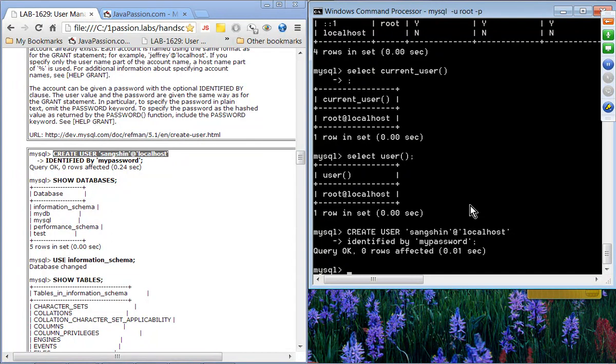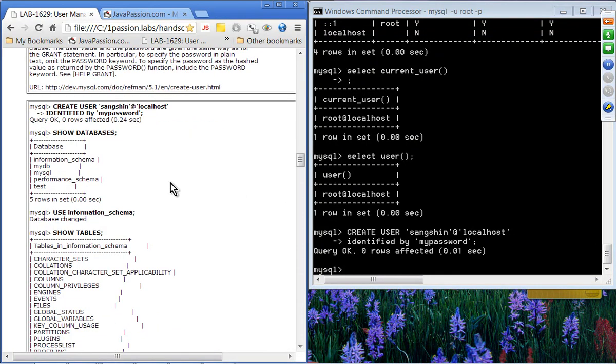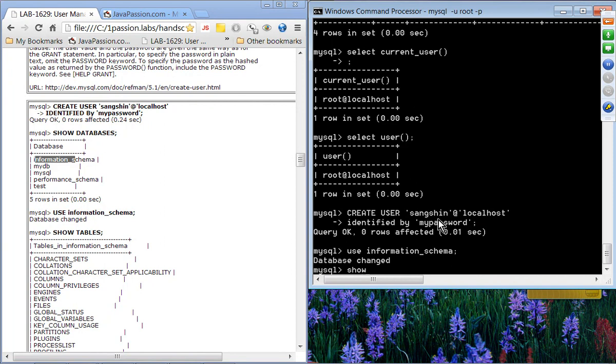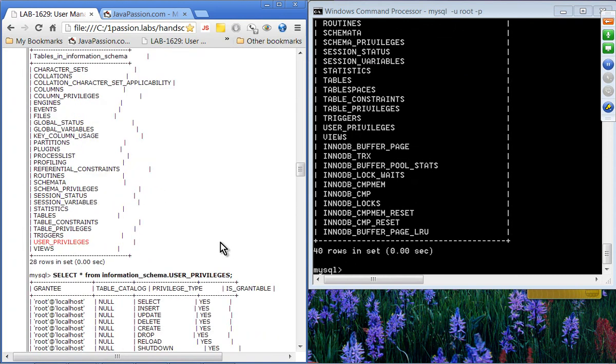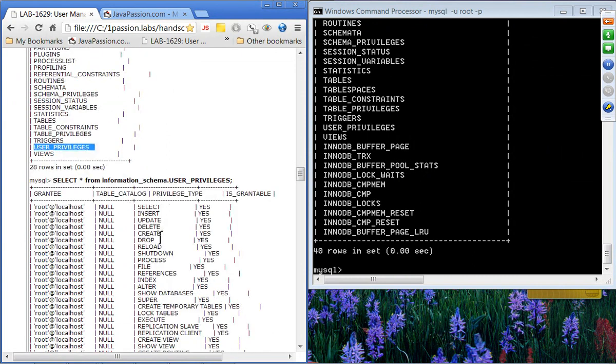So now we are going to see, again, the databases, and one of the databases is performance information schema. Okay, so let's see this database and its tables. So use information schema. And then let's take a look at the tables of this information schema database. And you can see it contains user privileges. So here you can tell which user has what privileges.